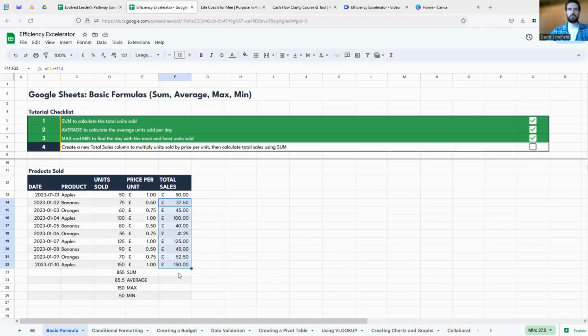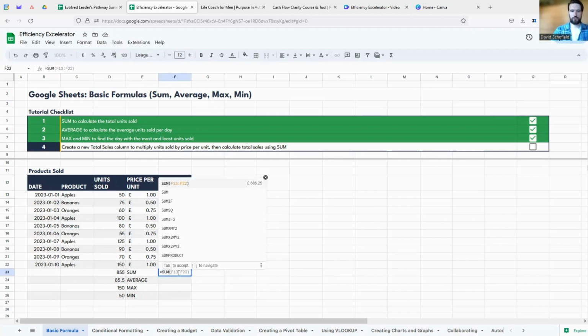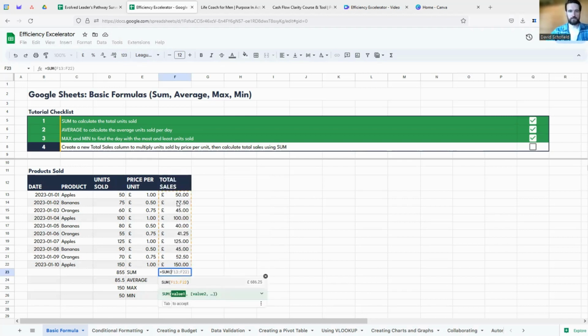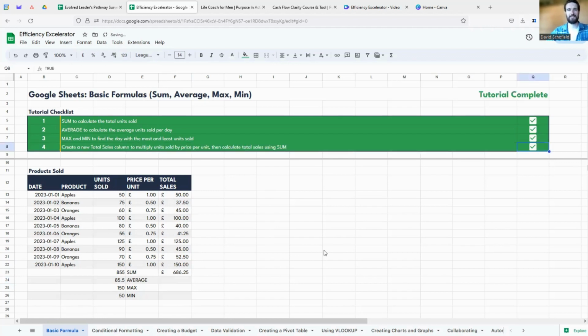But we also want to know how much money was made overall in the 10-day period. This is just a simple sum once again. Equals sum, open brackets, click in the first cell, drag, let go on the last cell, close brackets, return. And there we have it, 686.25. Not a bad taking for that 10-day period.